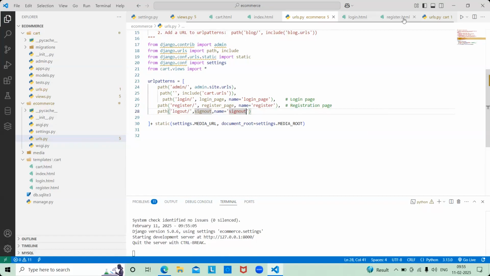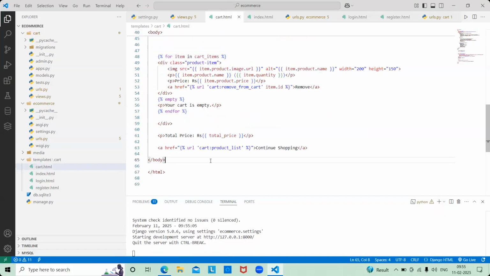So I'll try to include this in the cart. Here I'm adding, so whether you can continue shopping or what you can do, you can continue shopping or you can just log out.